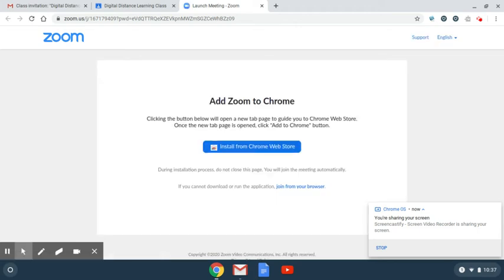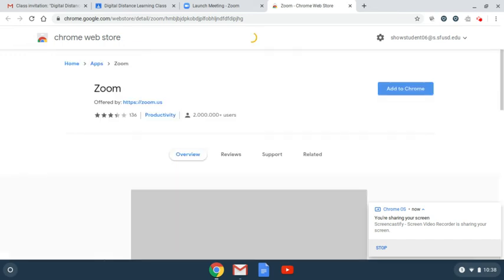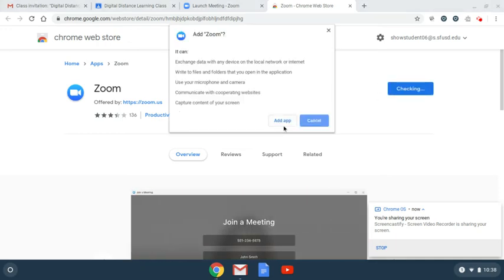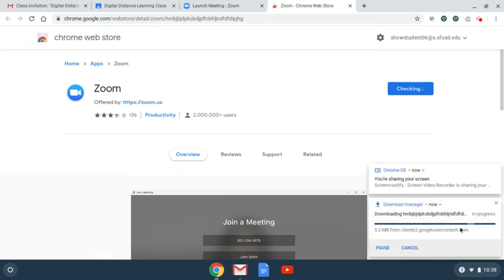it's saying that I need to add Zoom to Chrome, so I'm going to click this blue Install from Chrome Web Store link. It's going to open up a new page for the Zoom extension. And I'm going to go over here on the right to the Add to Chrome button and click that. I'm going to agree to add the app. And it's going to start downloading.